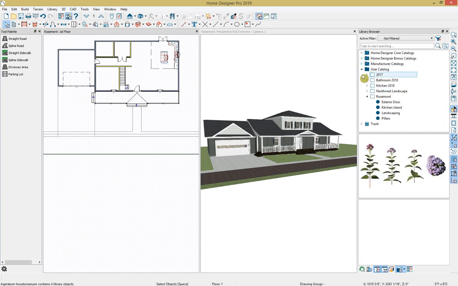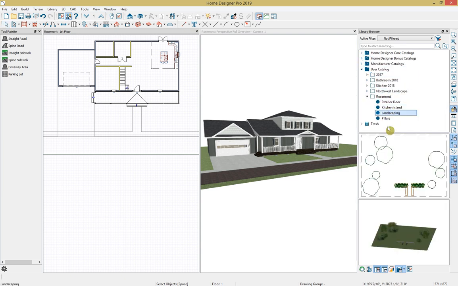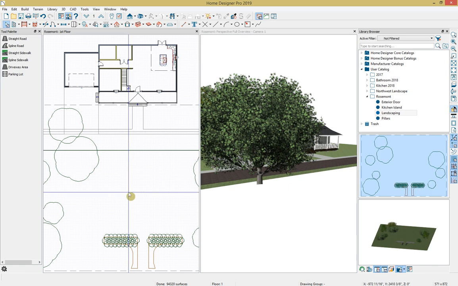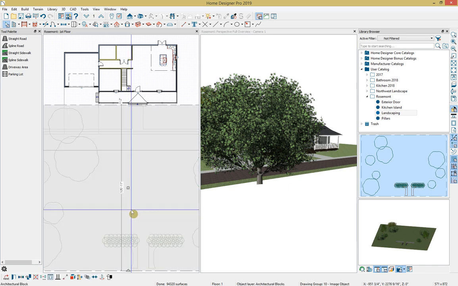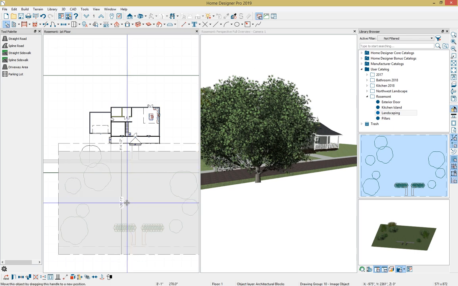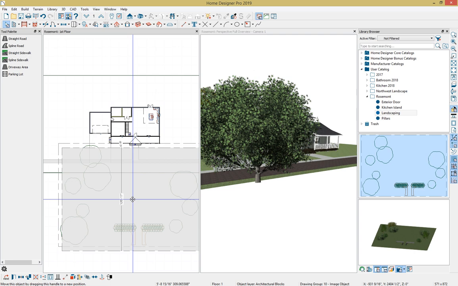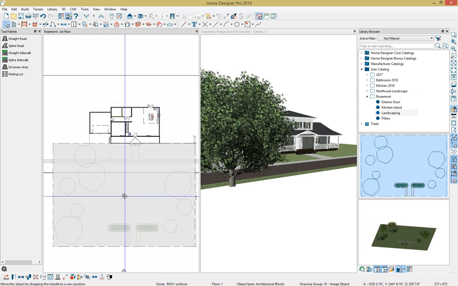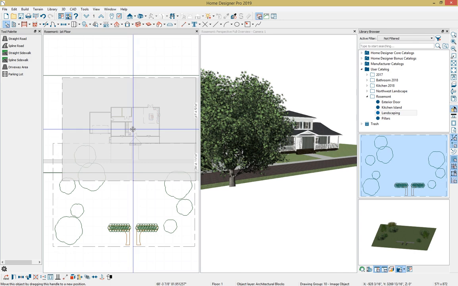To save some time, I have created a landscaping architectural block. And I can just click to place that into my plan here. And I can select this architectural block and grab this move handle to move it into place over my house. Note that you may have to hold down the control key. Within Home Designer, these objects are trying to take advantage of the snap grid and the reference grid. So just hold down that control key if you ever need to freely move an object.